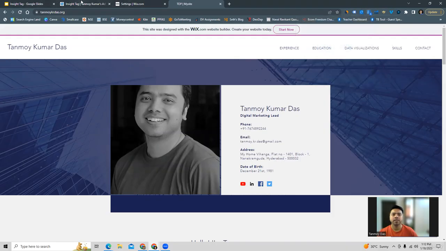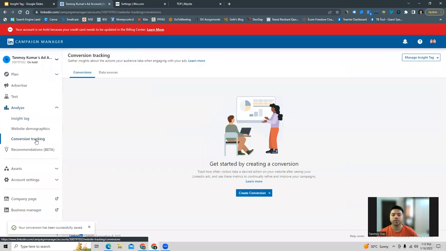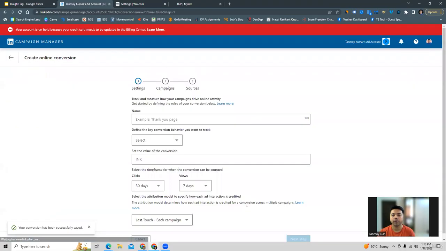So we move to the next part, which is a case where we will create a conversion tracking for this. What we are doing today is looking at the Insight Tag for website conversion. So we're going to look at online conversion, and we're going to start filling in all the details here.